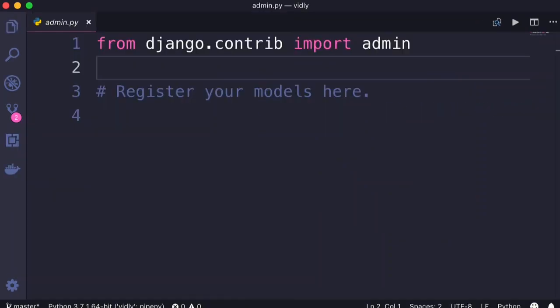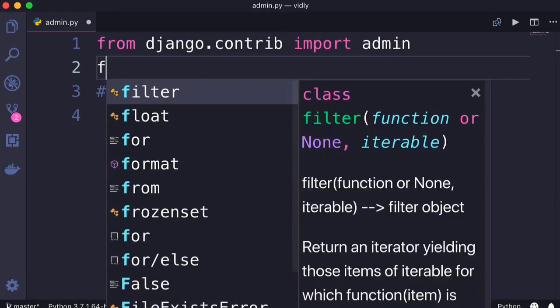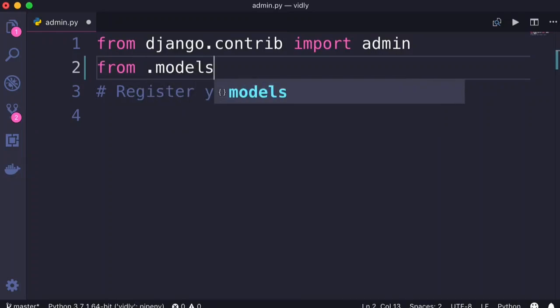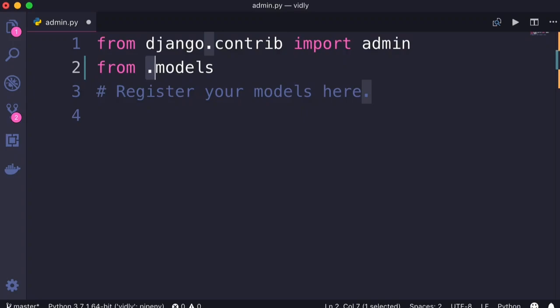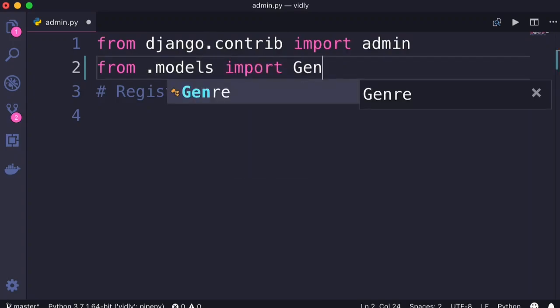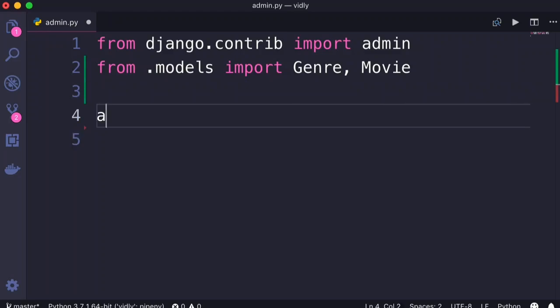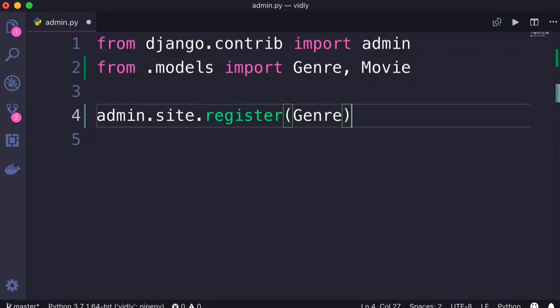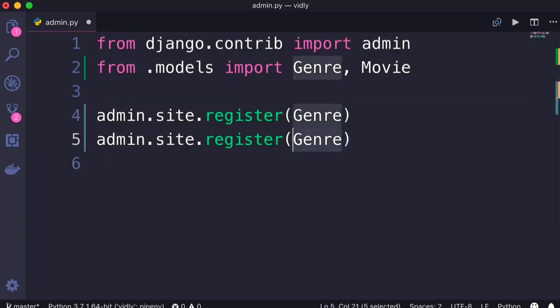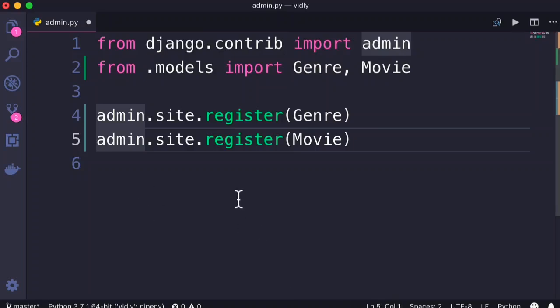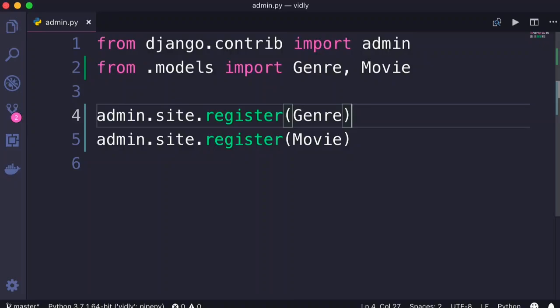All right, here we need to import our Genre and Movie classes. So from the models module in the current folder, remember, this period indicates the current folder, we need to import the Genre and Movie classes. Now finally, we're going to say admin.site.register(Genre), and let's duplicate this line and register the Movie class. So with these two lines, we're telling Django to register these models in the administration interface. So let's save the changes.